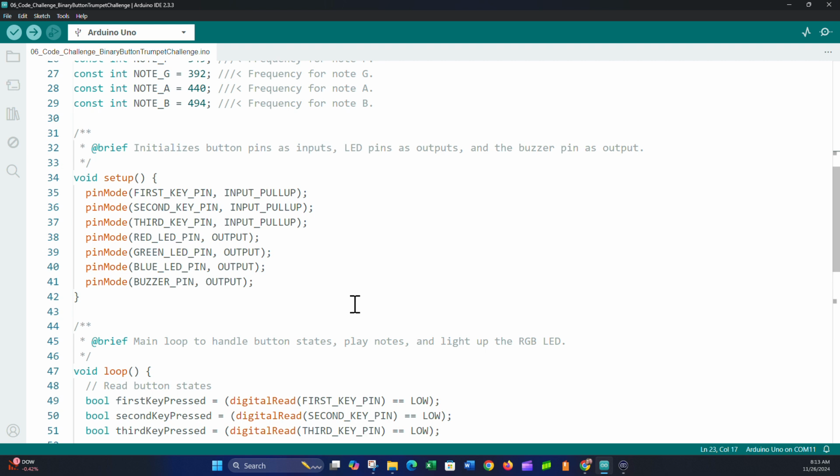In setup, we're basically going to initialize the button pins as inputs, the LED pins as outputs, and the buzzer pin as an output. So that's all the pin modes do. We set up the 3 button pins as inputs, but we use the keyword INPUT_PULLUP, setting up those internal pull-up resistors as well, so that the button pins will all be held high, 5 volts by default, and go low when pressed. This eliminates any weird readings from floating values. I set up the 3 LEDs as outputs, and I set up the buzzer pin as an output.